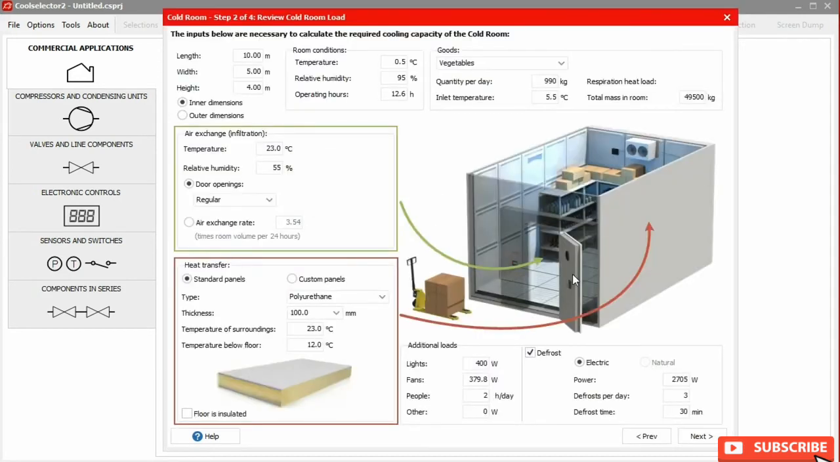The window will now refresh and display an overview of our cold room. The values impacting the heat load are displayed here and can be adjusted if needed. We also have some additional inputs which are not included in the wizard. We need to specify the air exchange from the room, as the infiltration will impact the cooling load.